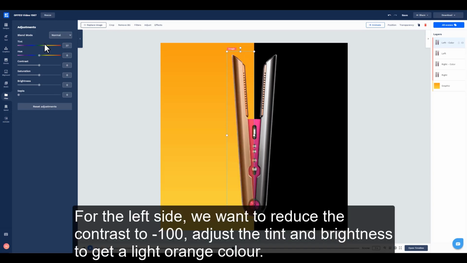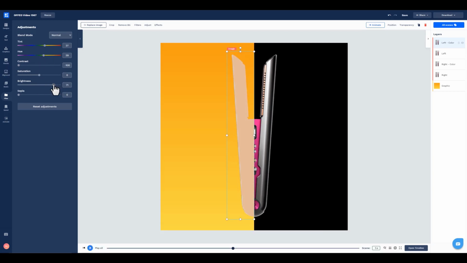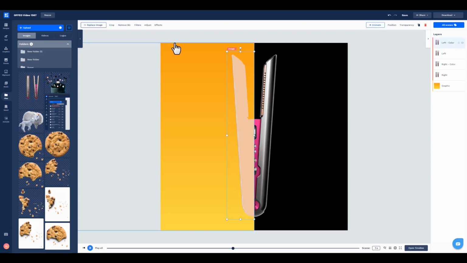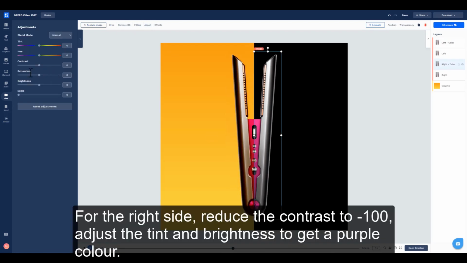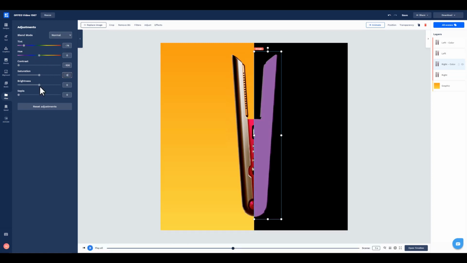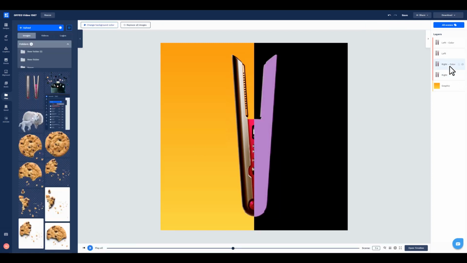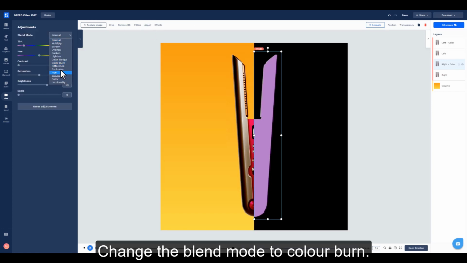For the left side, we want to reduce the contrast to -100, adjust the tint and brightness to get a light orange color. Change the blend mode to color burn. For the right side, reduce the contrast to -100, adjust the tint and brightness to get a purple color. Change the blend mode to color burn.